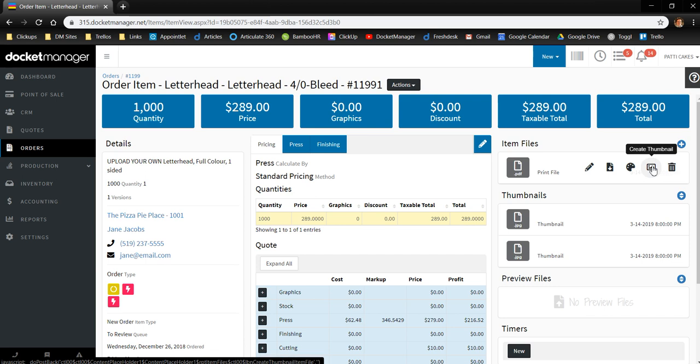So item files can be converted automatically into thumbnails upon upload. You can also do this manually by selecting the create thumbnail button on an item file. So this will allow you to change this PDF into a thumbnail just by clicking on that. Let's talk about some of the other buttons here.